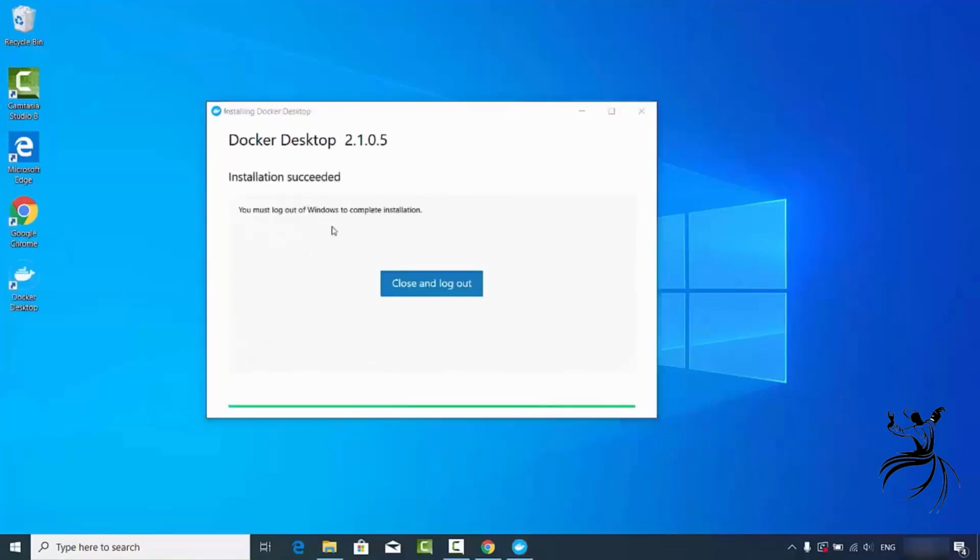And now you can see after a few seconds, I can see this Docker Desktop icon on my desktop and this message which says installation succeeded. So I'm going to just click the close and log out button, which will log me out of the Windows 10 operating system. So I need to log in once again.